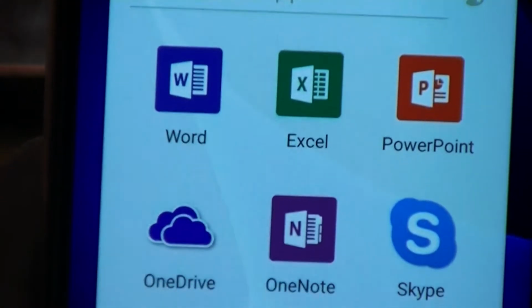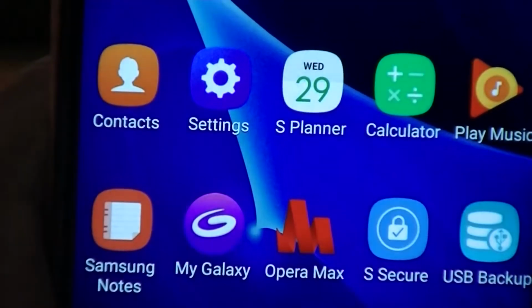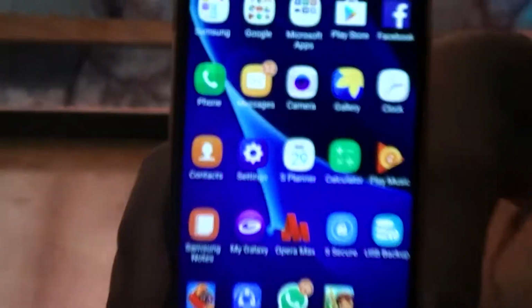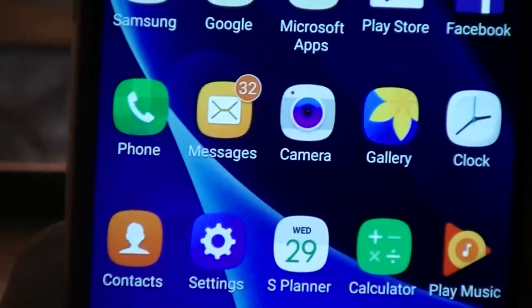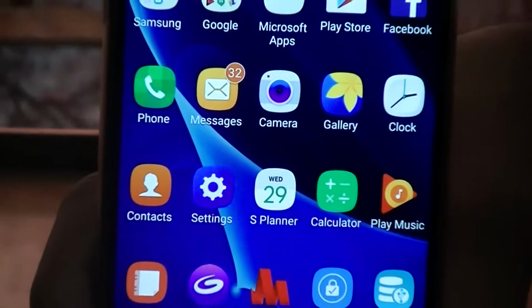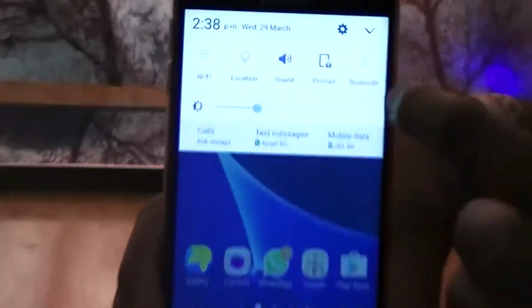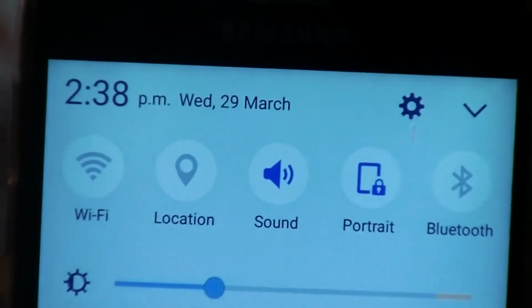Now the UI is pretty lag free in the upper models of Samsung, and the transitions of closing and opening apps and the menu transitions are also great, and it really gives a great experience when you are operating TouchWiz. It's really fast, it's really smooth.